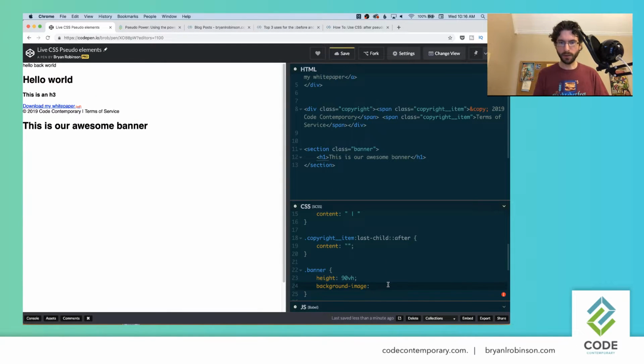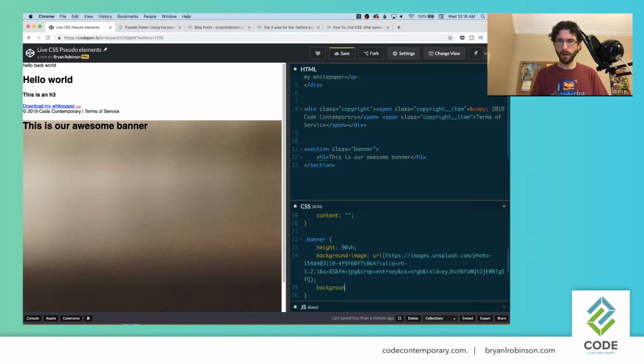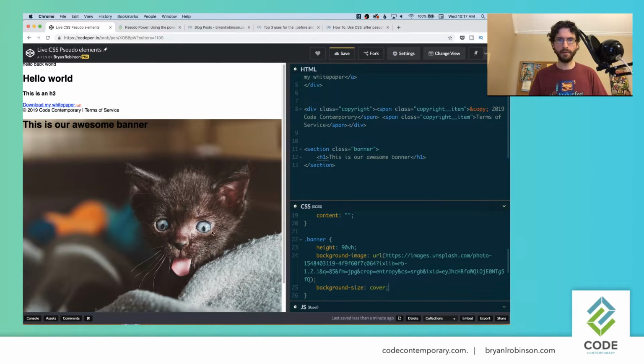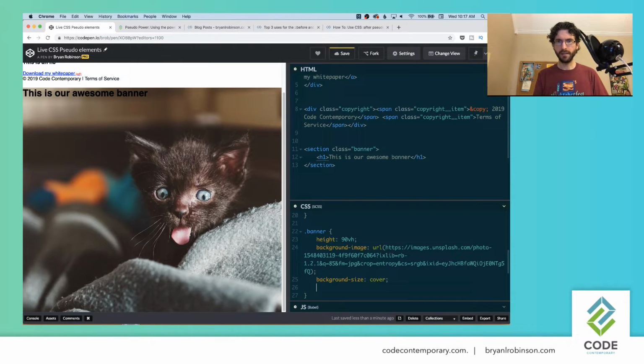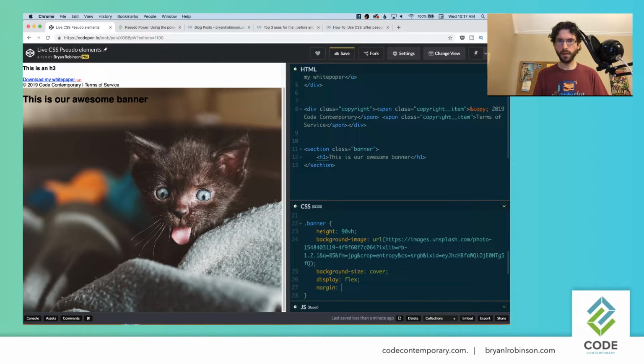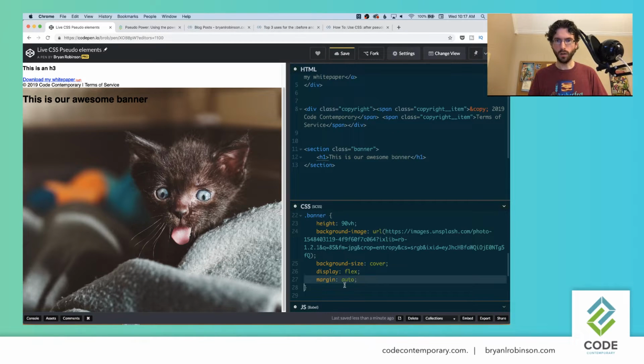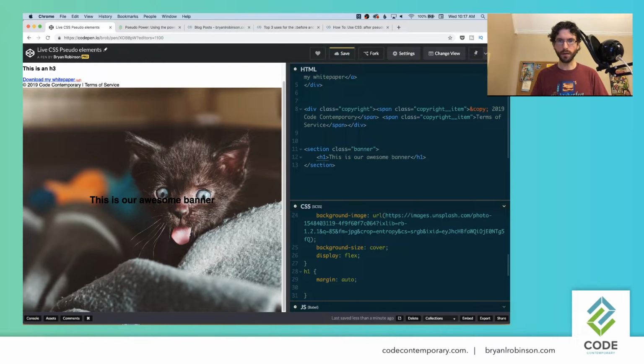So we'll come in, add that background image, URL, background size cover. All right, so now we have a 90 VH background image, and we've got our text inside of it. And just for my own sake, we're going to say this is display flex, and we're going to say margin auto on our H1, because I need this to work like that sometimes. All right, and we'll give it a color of white for now so we can see everything. So a fairly common design pattern, big background image, text on top of it.